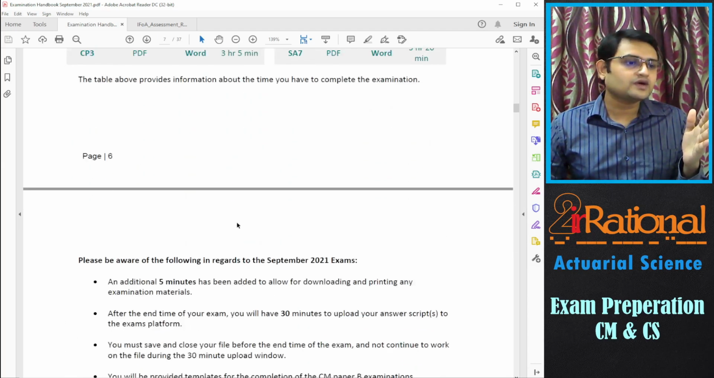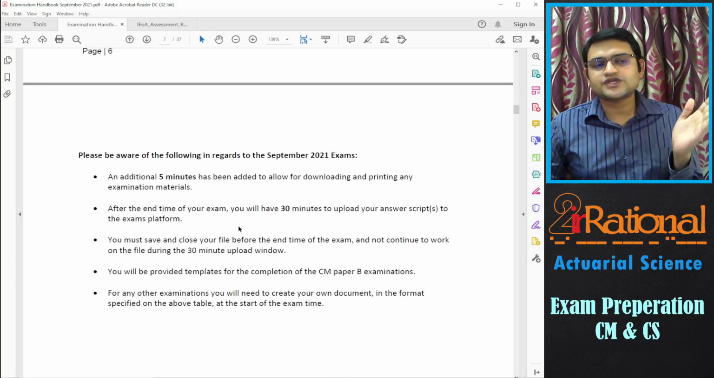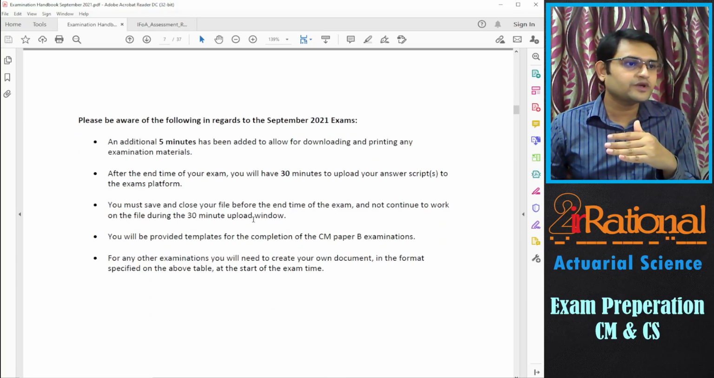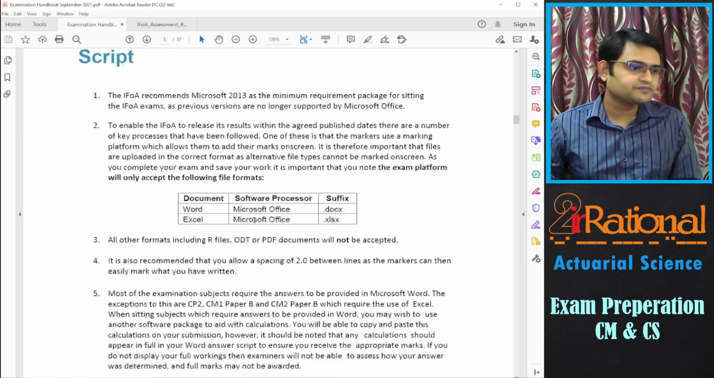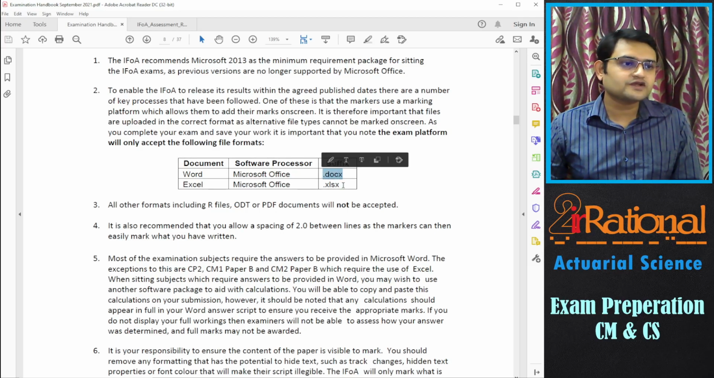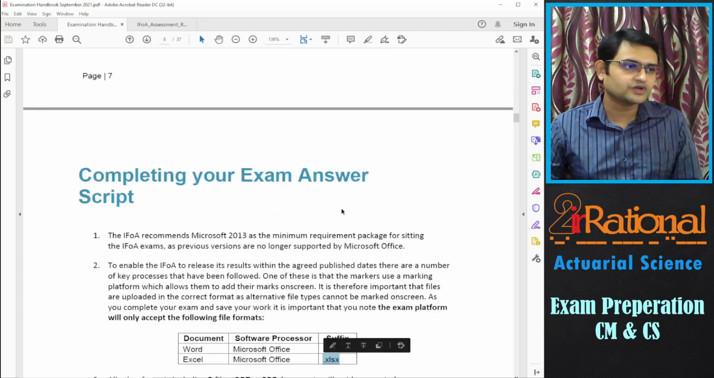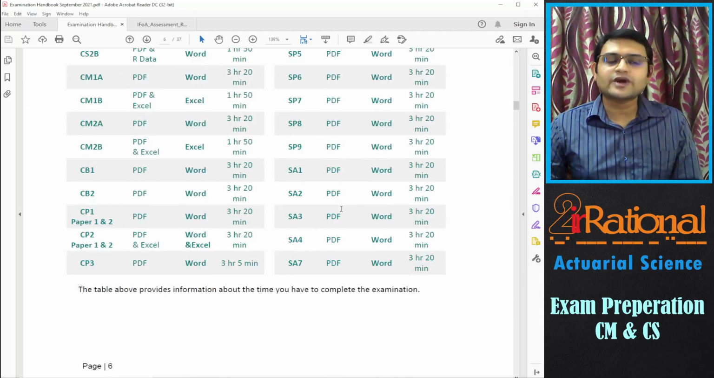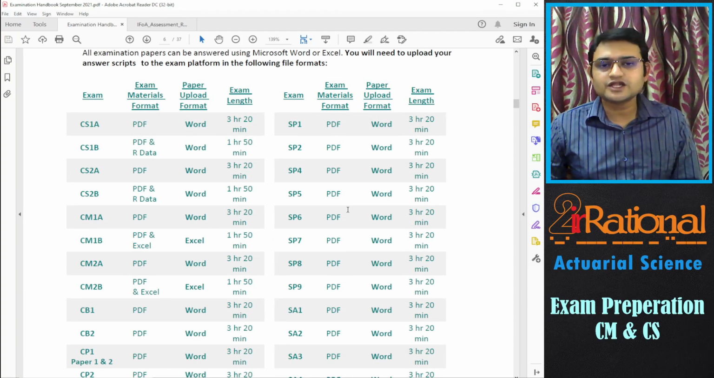Saving the file would be in the correct extension. But if you're using some other software to make the Word file and Excel file, make sure that the suffix you have is .docx as well as .xlsx. Again, if you're using Microsoft Word or Microsoft Excel, you don't have to worry about the extensions.